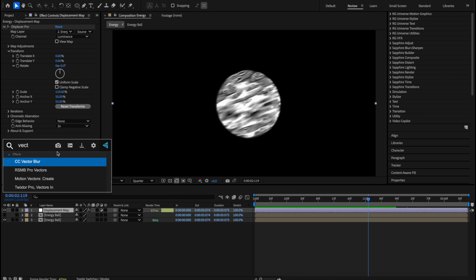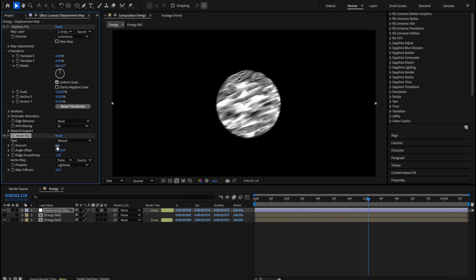What I want you to do now is add a vector blur effect to it, and don't worry about the displacement map, just increase that amount to about 7. And you can leave the other settings the same, or you can change it depending on what it is you're trying to do.